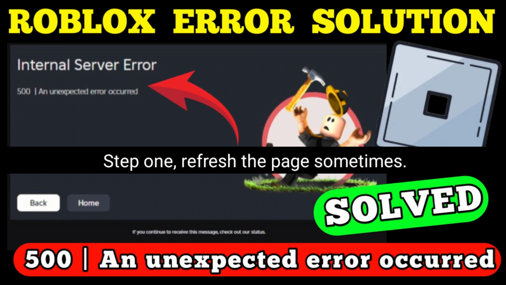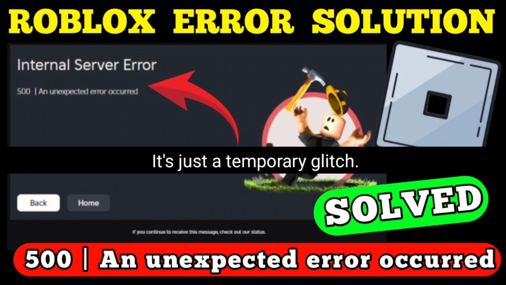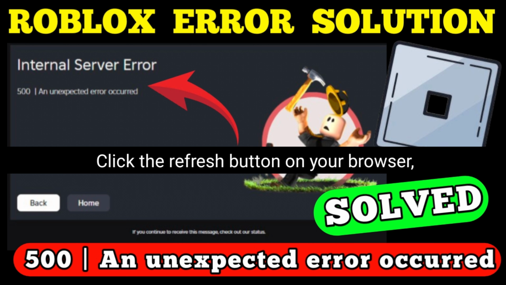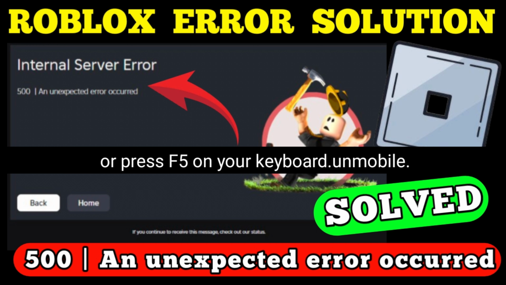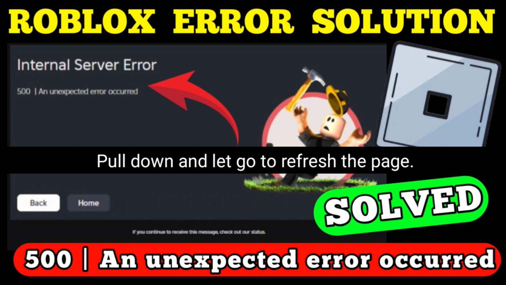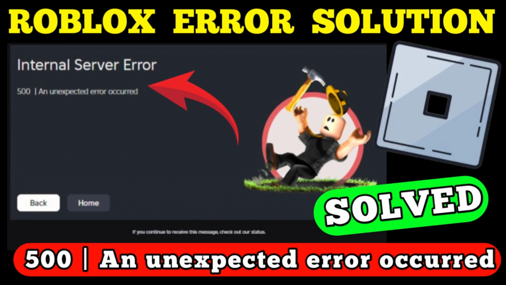Step 1. Refresh the page. Sometimes it's just a temporary glitch. Click the refresh button on your browser, or press F5 on your keyboard. On mobile, pull down and let go to refresh the page. It sounds simple, but it actually works in many cases.